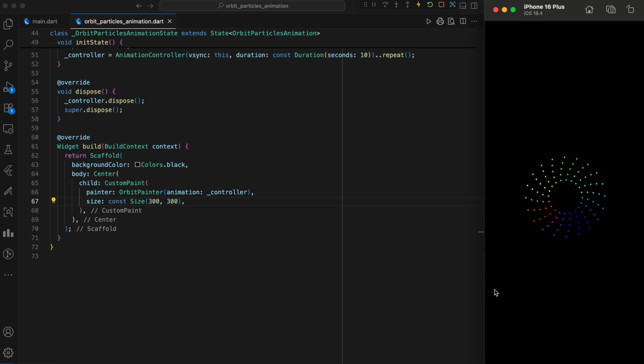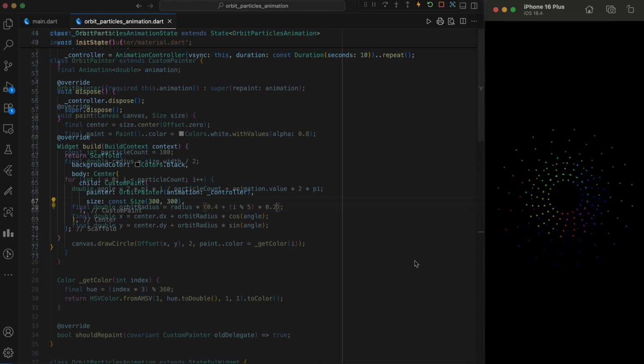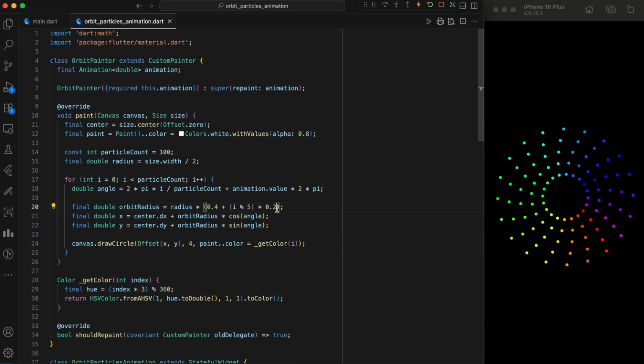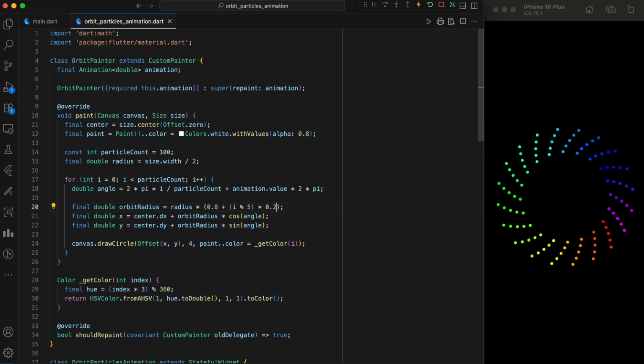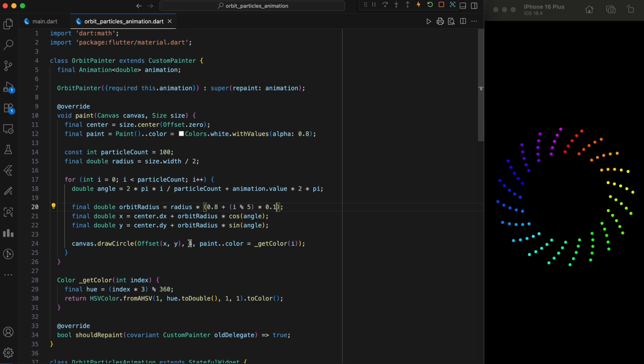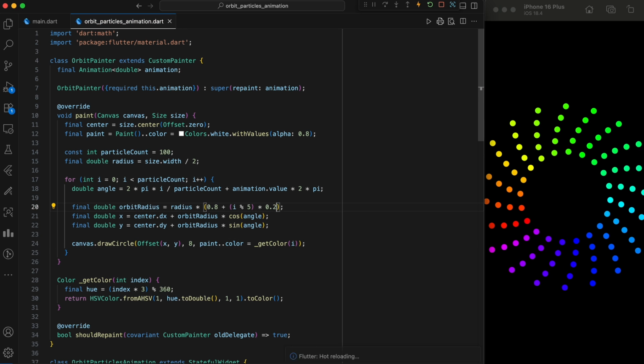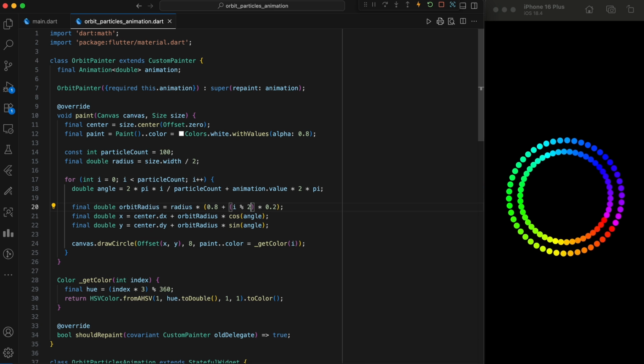When you run this code, you'll see a captivating display of 100 colorful particles gracefully orbiting in concentric circles, endlessly repeating their dance. You can play around with these values to tweak the animation according to your needs. It's a fantastic example of how Flutter's custom painting and animation capabilities can bring your UI to life. And there you have it, a gorgeous, math-driven particle orbit animation built entirely with Flutter.